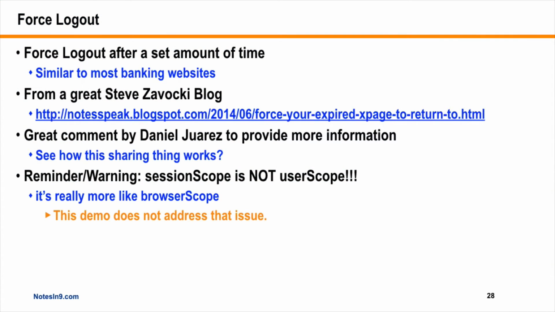So what we want to do is force a log out. Many banks do this. It's just kind of common over there after X amount of minutes or so. They say, yeah, we think you're gone and we want to secure your data in case anyone comes to your machine. And this comes absolutely directly from Steve Zavocki's blog post.